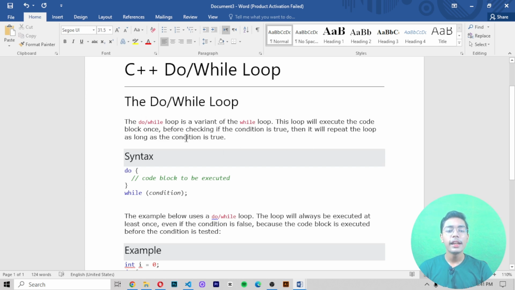So it is saying that the do while loop is a variant of the while loop which we have used. This loop will run the code block once before checking whether the condition is true. Even if the condition is false, it will still run once. First of all, the do while loop runs, then it will repeat the loop as long as the condition is true. Means if our condition is true, it will keep repeating the loop again and again as long as our condition is true.